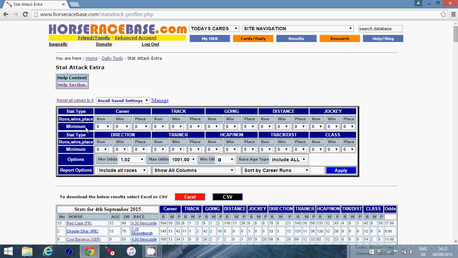And minimum means it's at least the number that you're displaying. Because to start with they're all set at 0, it's showing every horse, because every horse has obviously done each at least 0 times. And then the next 5 are the same idea. So if you wanted horses who have won for the trainer at least once, you change that drop down, etc.